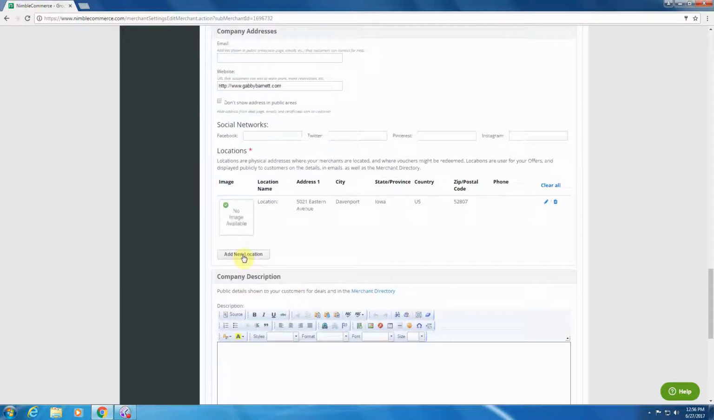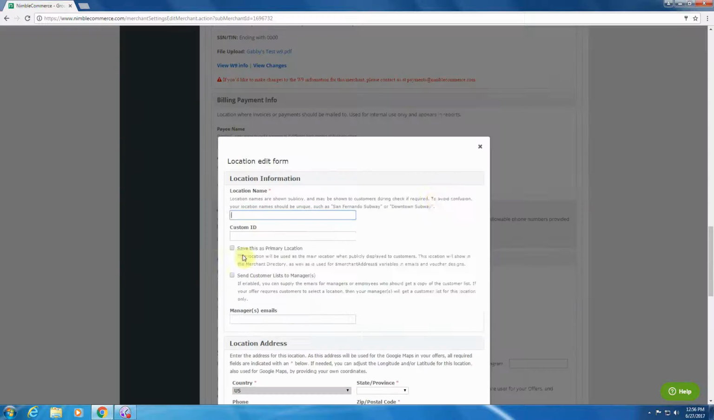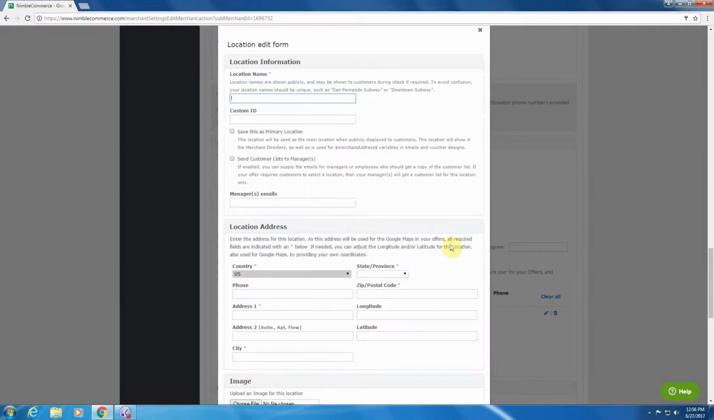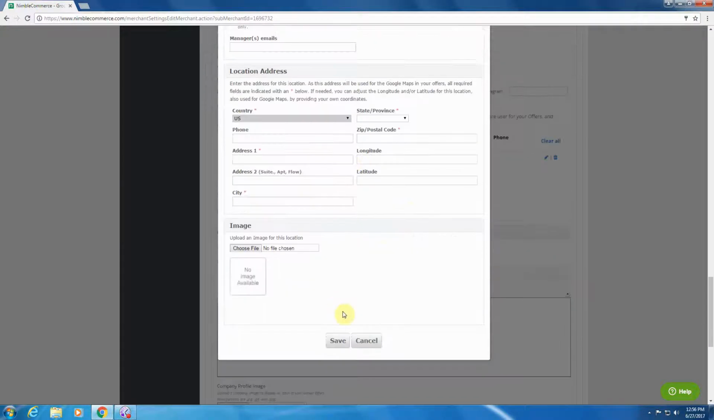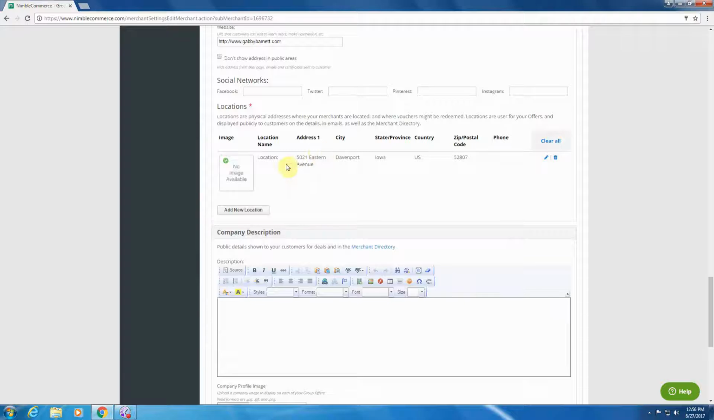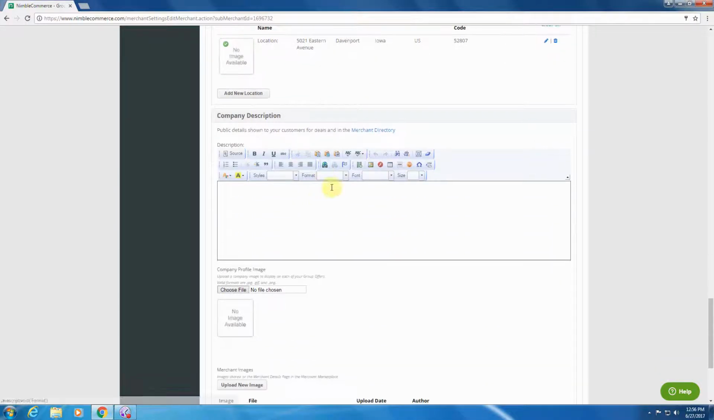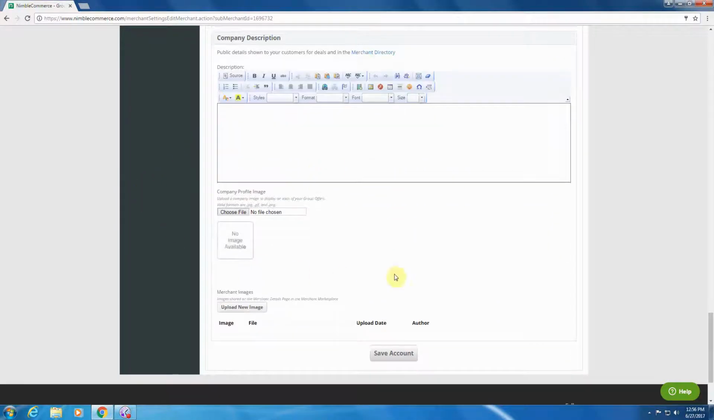Next, you'll want to add a location. This section will also show up on the proof as well, pointing the customer to the business. So you will put a location name, address, phone number, zip code, state, etc., and save. Once you have all of that information filled in, you can save the merchant account. Like I said before, your merchant will receive a welcome email from Nimble, and from here you will be able to build the customer a proof.